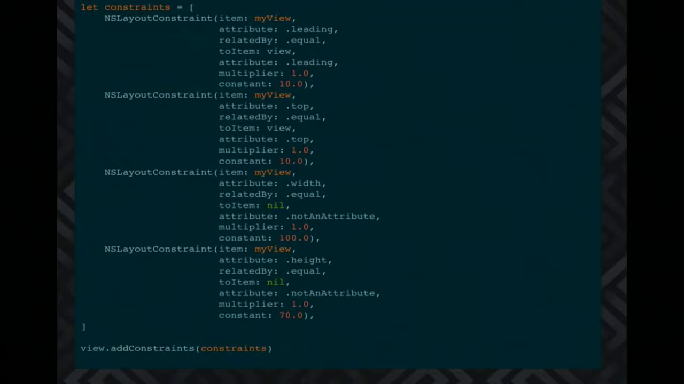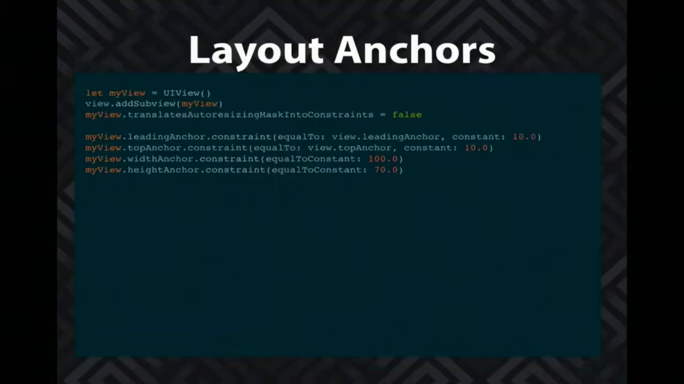So thankfully, Apple listened to us in iOS 9. They gave us layout anchors. Finally, these are nice. This is a great, clean API, very easy. It's a little longer than manual layout, but still, it's concise enough that it's easy to read and easy to grok.